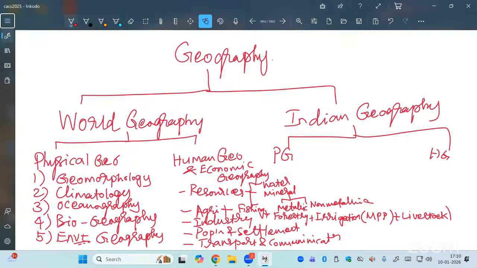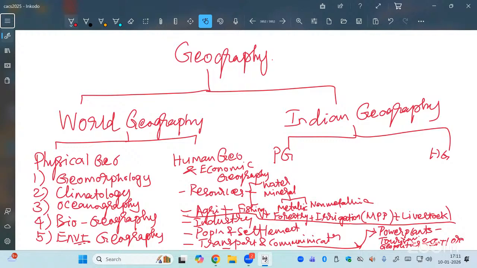Okay, next. Important. Then with this, we have to cover power plants, thermal, hydel, nuclear power plants, all the power plants, tourism, geopolitics, and international organizations. So we have to cover these things in physical world geography.